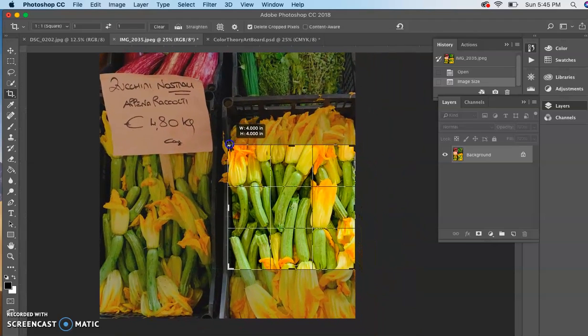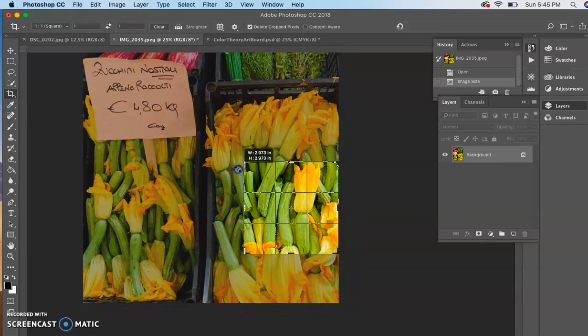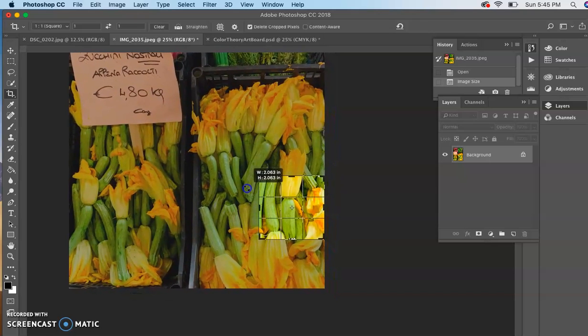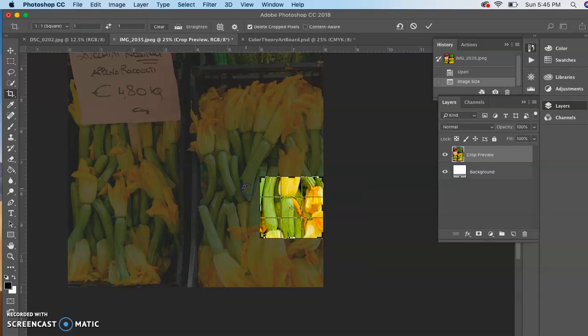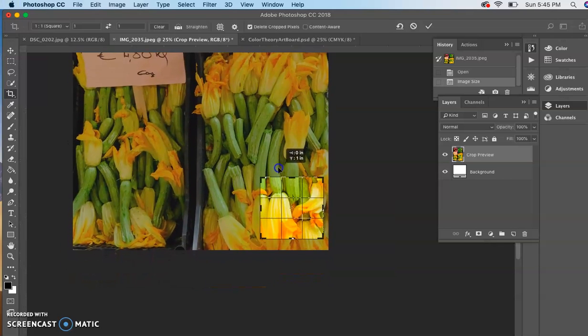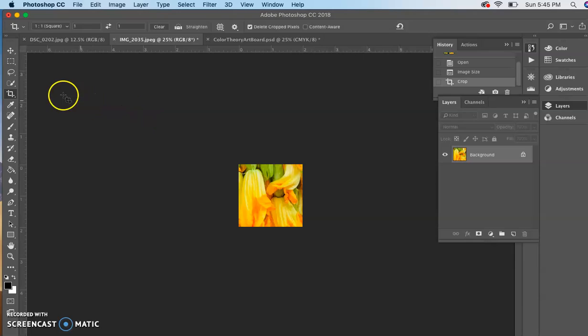So you can see now my little white width and height reader is going down. I'm going to bring it down as close to 2 inches as I possibly can, right about there. There we go. And I want to have the yellow and green portion of the photograph. So I'm going to bring it right down to here, and I'm going to capture that little section. And now I have to select this and select all.